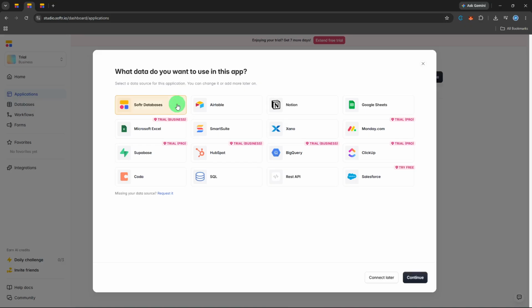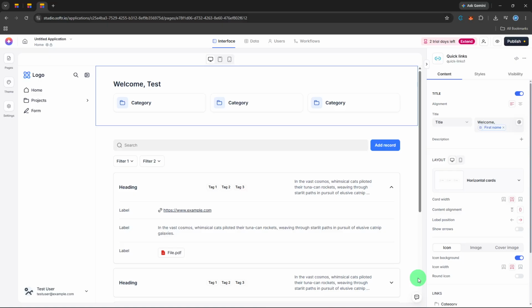After clicking Start Blank, the next screen asks you to choose a data source for your application. Data sources are simply the places where your app's information lives, things like user records, product lists, or client details. Softr supports connections to Airtable, Google Sheets, HubSpot, and its own internal database known as Softr Data, among others. If you're just practicing, the safest and most flexible choice is to select Softr Data because it doesn't require any external accounts or setup, and you can create tables directly inside the app. For a real project, you choose whichever tool currently holds your data. Once you've made your selection, click Continue.